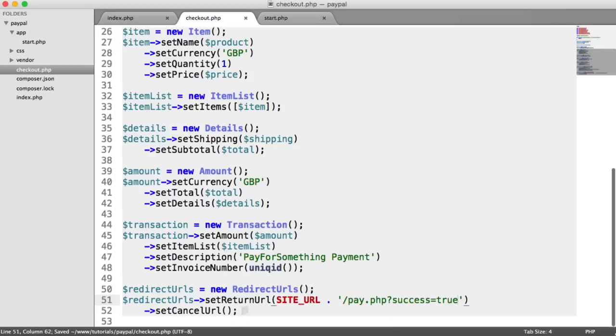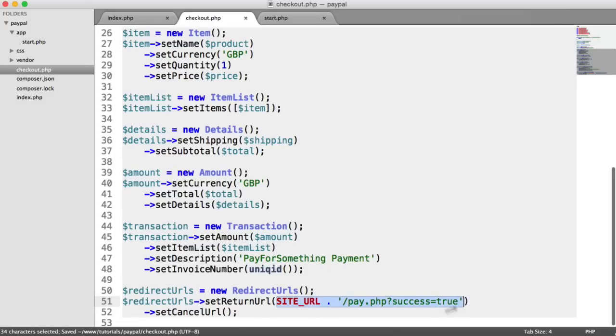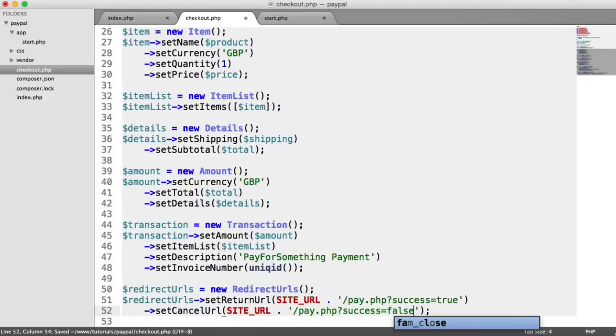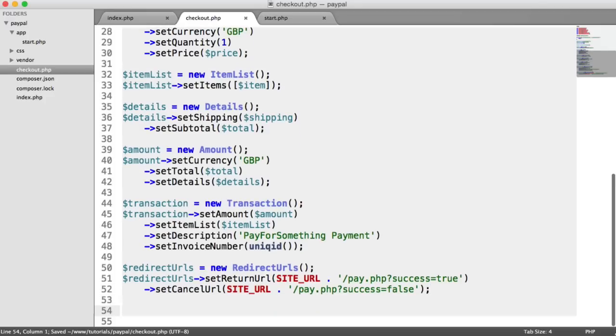That's it. And we'll do pretty much the same thing for this, but if the user cancels it, we want success to be false. And we can use this within PHP to check if it was successful or not. And then we could give errors, redirect, log something, whatever we need to do.